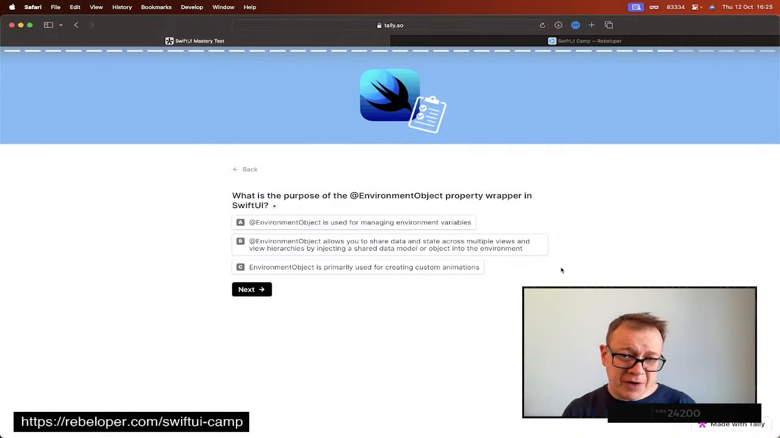What is the purpose of the EnvironmentObject property wrapper in SwiftUI? Well, EnvironmentObject, love it and hate it. Let's see. A, EnvironmentObject is used for managing environment variables. Well, yeah, but that's kind of universal. To put it simply, B, EnvironmentObject allows you to share data and state across multiple views and view hierarchies by injecting a shared data model or object into the environment. Yeah, this is much more comprehensive. I believe this will be it. Or C, EnvironmentObject is primarily used for creating custom animations.